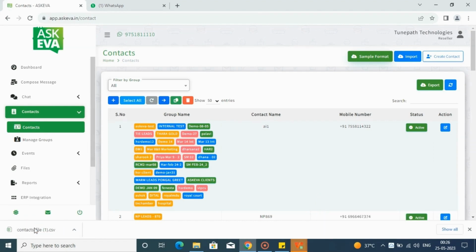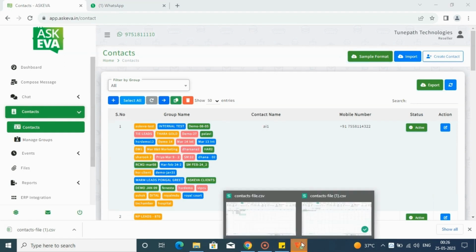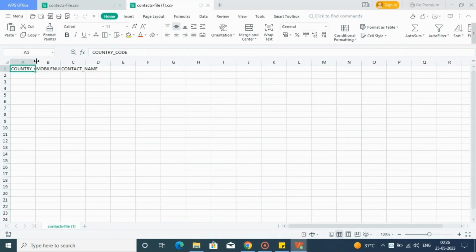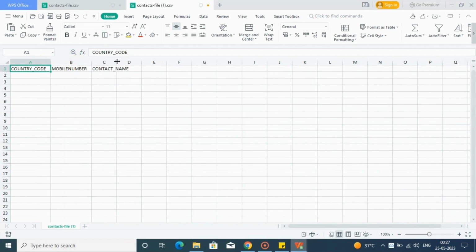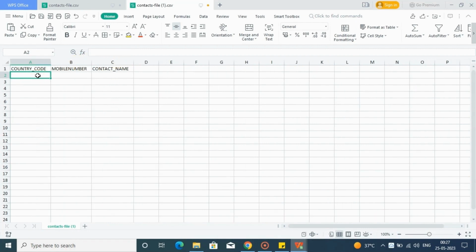So you can see this CSV file contains 3 columns, which are country code, mobile number and contact name. And as I mentioned before, the country code has to be the appropriate one, and a 10-digit mobile number has to be entered, and the contact name can be a default name. In the given columns you have to enter all these details, so you can save the file now. I have already entered all these details here. Now I have to save the file.